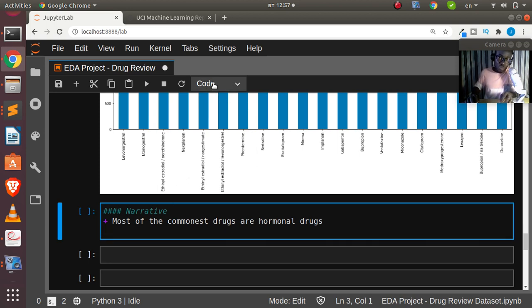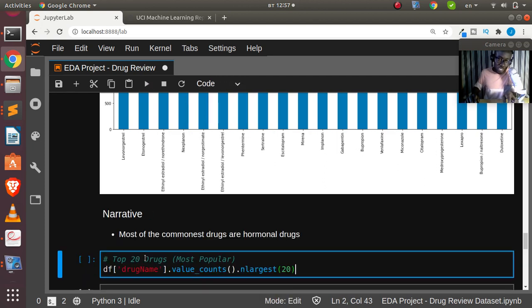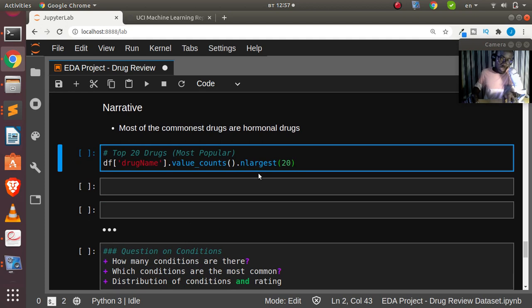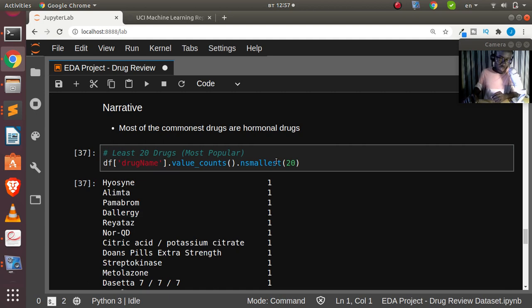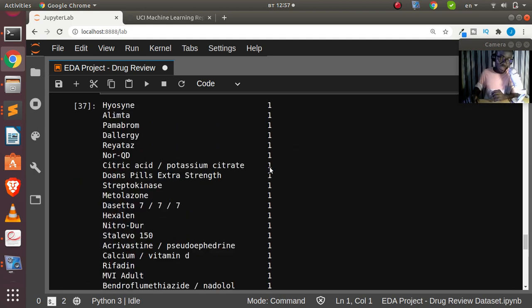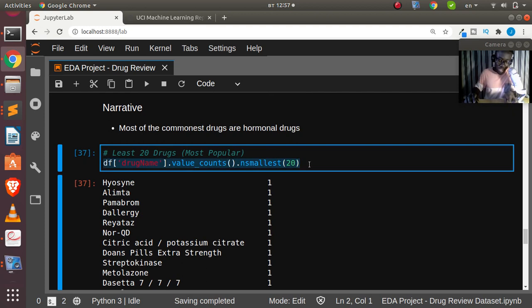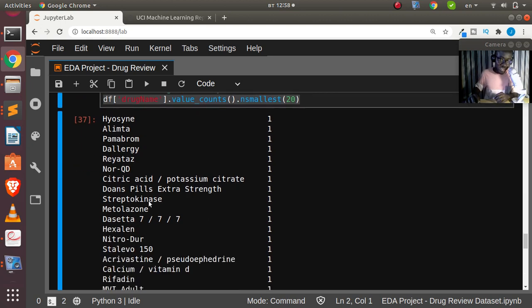Now we can actually move on and check for the least common drugs using the same approach. I just copy the same thing that we did, then change nlargest to nsmallest. So these are going to be the least common drugs, and I'm sure it's going to be a lot. This is going to give us all of these drugs. Even if you plot it, it's going to be a simple bar. So these are the least common drugs inside our dataset. Some of them are not even very common, like streptokinase, which is an anticoagulant.